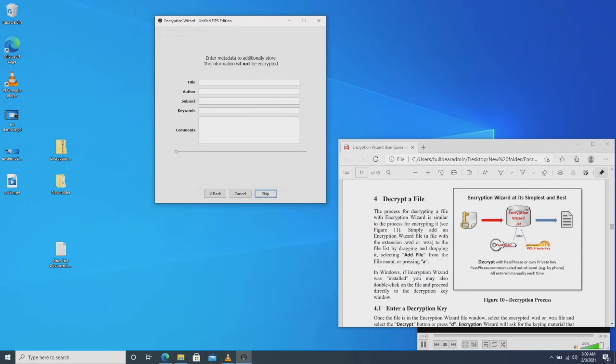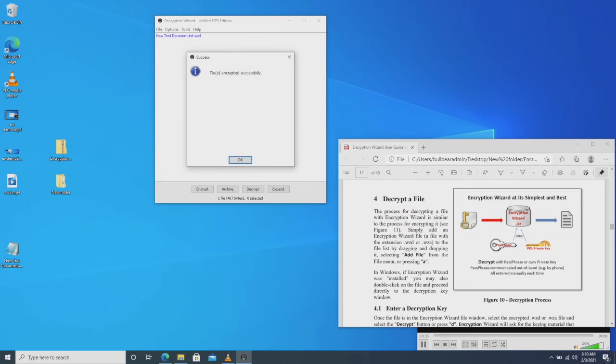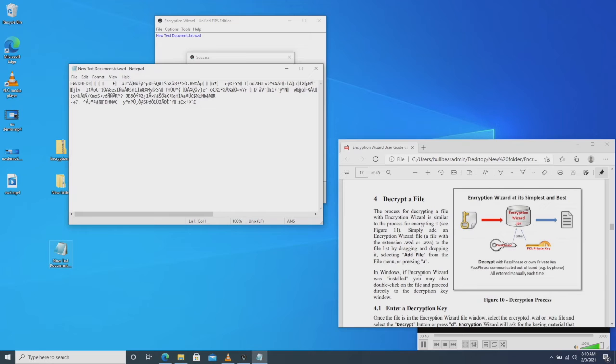You can put in title, author, subject, keyword, comments, whatever, or just skip it. I just skipped it. In this example, I'm going to delete the source file. I don't really need to keep them both, so I just select delete. Okay, encrypted successfully. Got that file there. It's a .wzd file, not readable if you launch it. It's just random characters, not readable what I encrypted.